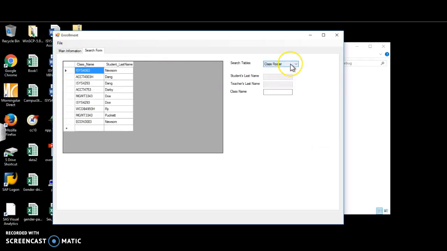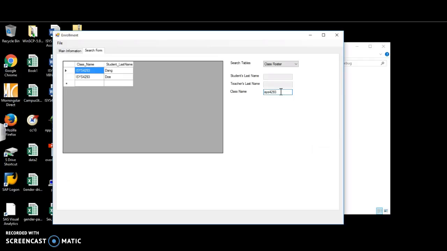And you can also see students who are taking the same class, so you can just type in the name of the class. Let's say try to find students who are taking ISIS 4293, and here are the two students who are taking ISIS 4293.